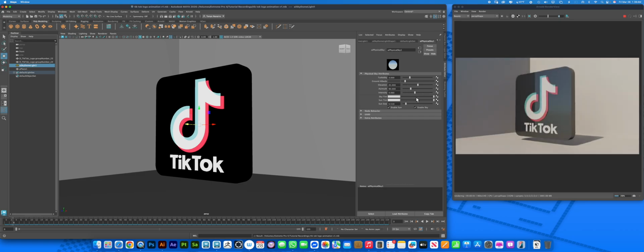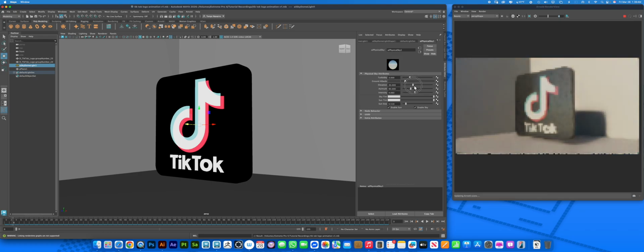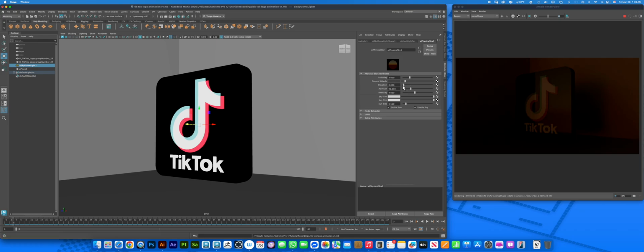Your azimuth is the rotation of the sun around the object. Elevation, obviously, is if the sun goes up or down. So let me show you what that means. If I was to animate this scene coming up, let's say from here to here, that's my animation. I can animate this, check this out.